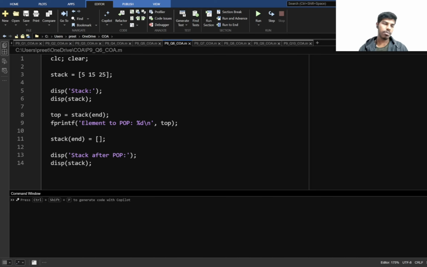Coming to the sixth program, it is about how pop identifies which data to remove first. So here we initialize the stack as 5, 15, 25 values and we display the stack. Next, top equals stack(end). This line, like stack(end), accesses the last element, so this is the top of the stack. Then top equals 25. Stack is 5, 15, 25. The element to pop is 25. Stack after pop is 5 and 15.